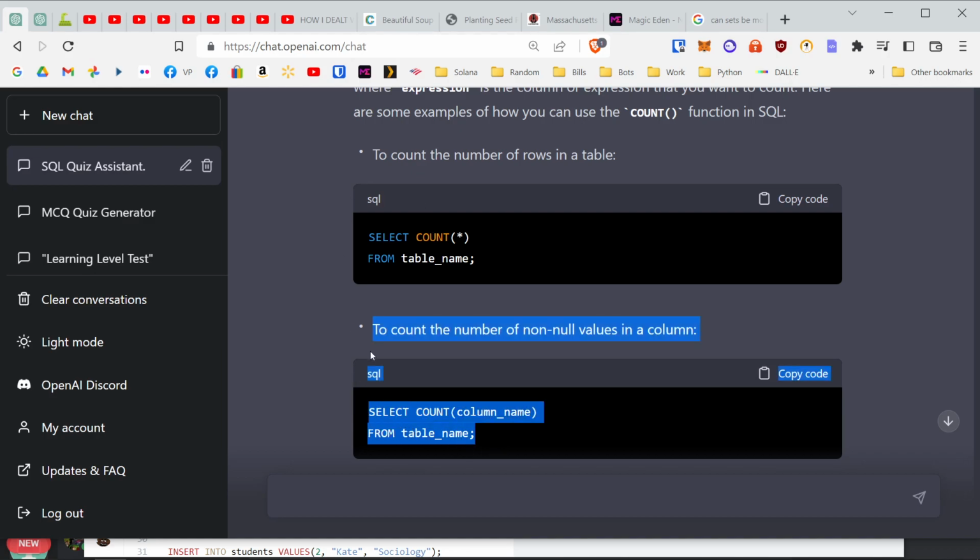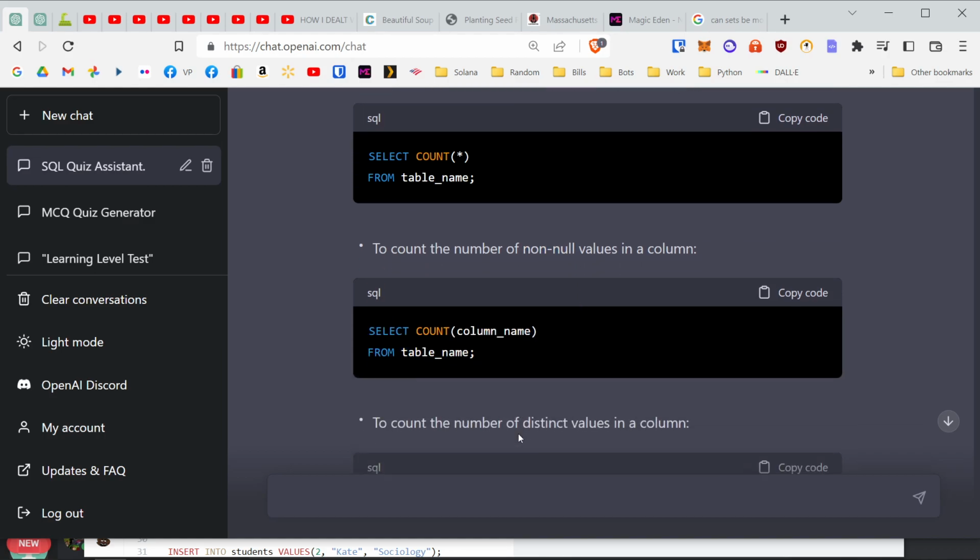How would this count non-null values on a column? Isn't that just going to collect? Oh, okay. It'll collect everything from a column, and I guess everything is something that exists. So it's going to grab everything that's non-null in the column.